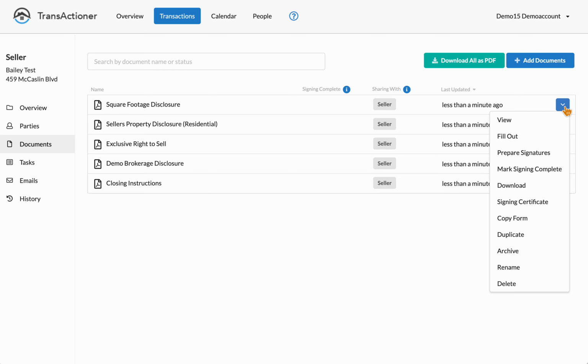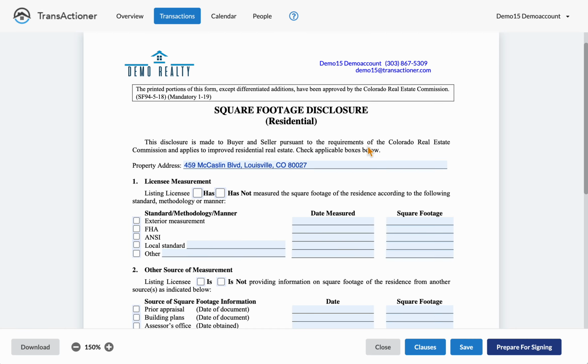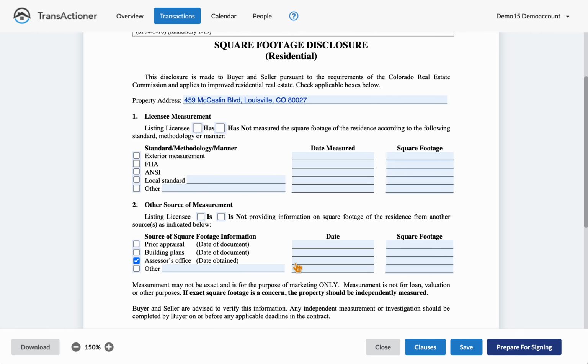So on the drop down to the right of all these documents, there are options, and I want to fill out. When I click on fill out for these forms, if they're the standard forms for the state or for my brokerage or for the realtor association, the first time I click on fill out, it's going to auto-populate. So things like the address get auto-populated. It's going to add the logo to the form and my information up at the top. And then I can say fill this out and click on square footage.